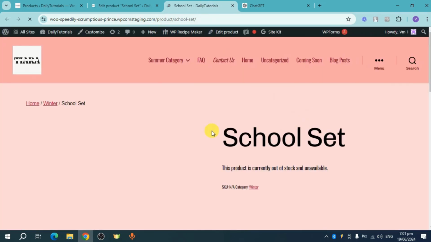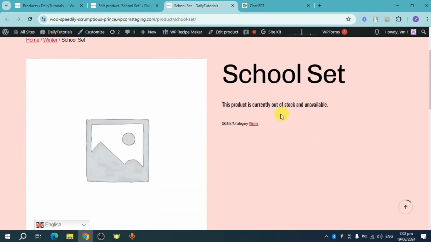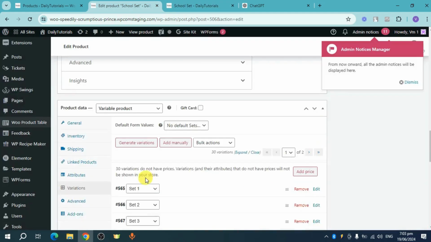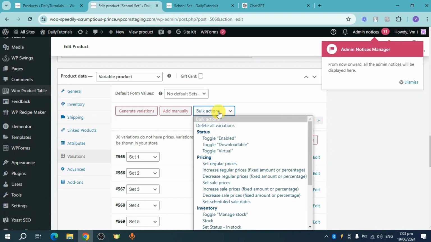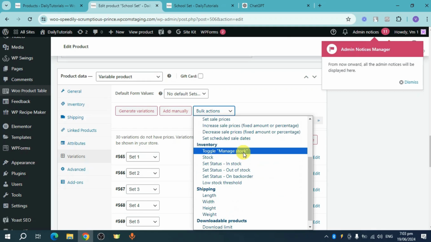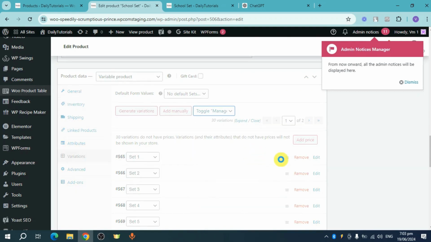So here's our school set. You can see that this school set is currently out of stock. That is because you need to assign some numbers to each set. So here it is. What you can do is click on this bulk action, and from there you can see the prices. So you can set some prices for this one, or you can also manage the stock. So click on this toggle manage stock.